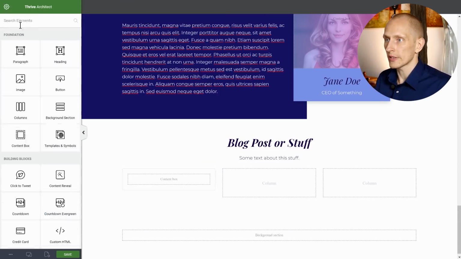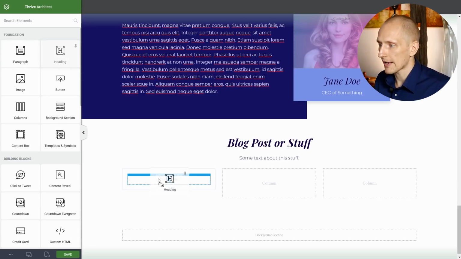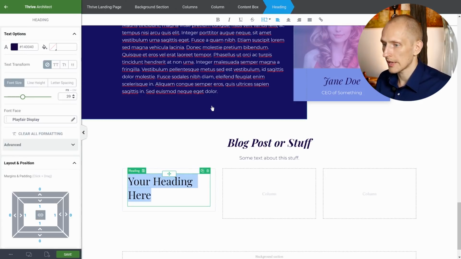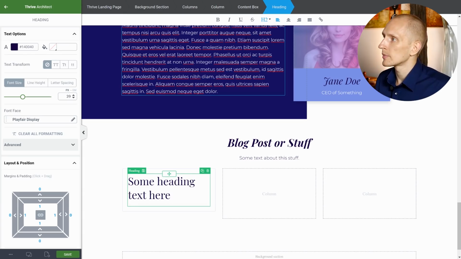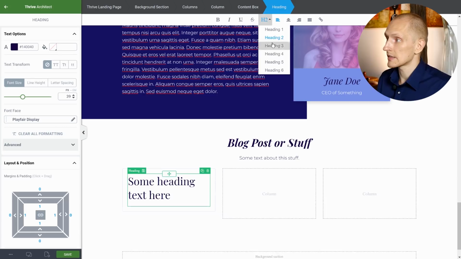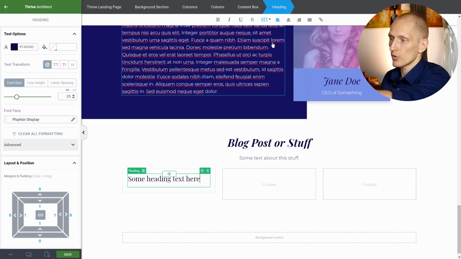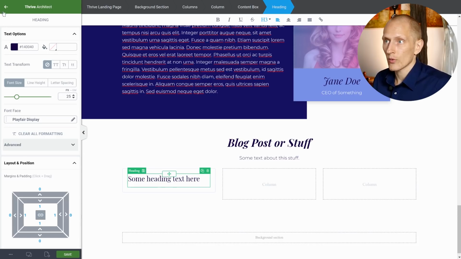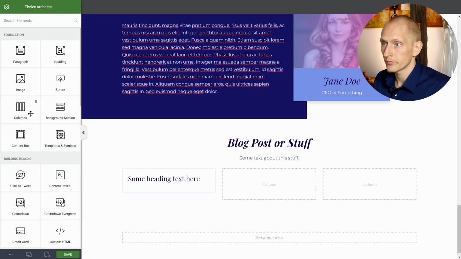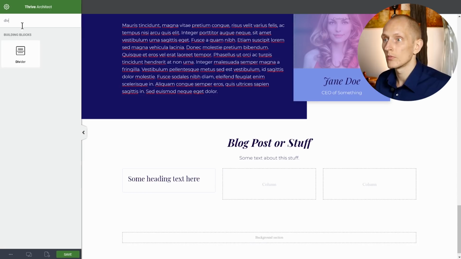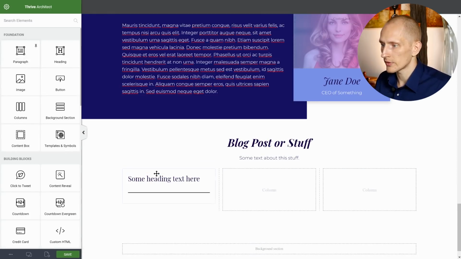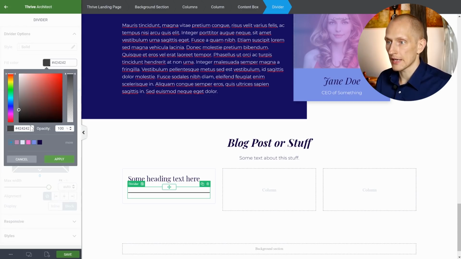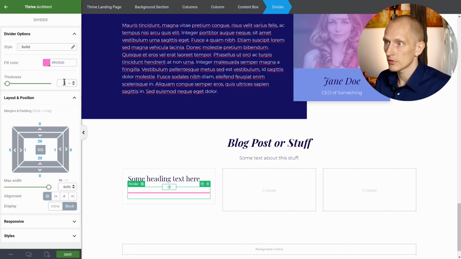And then we'll put some content in here. So we have a heading, some heading text here. We'll make this a heading 3. Once again, the hierarchy here is heading 2, heading 3. That's what makes sense here, really. Then I want a divider. Once again, divider. I'll make this pink and just 1 pixel.